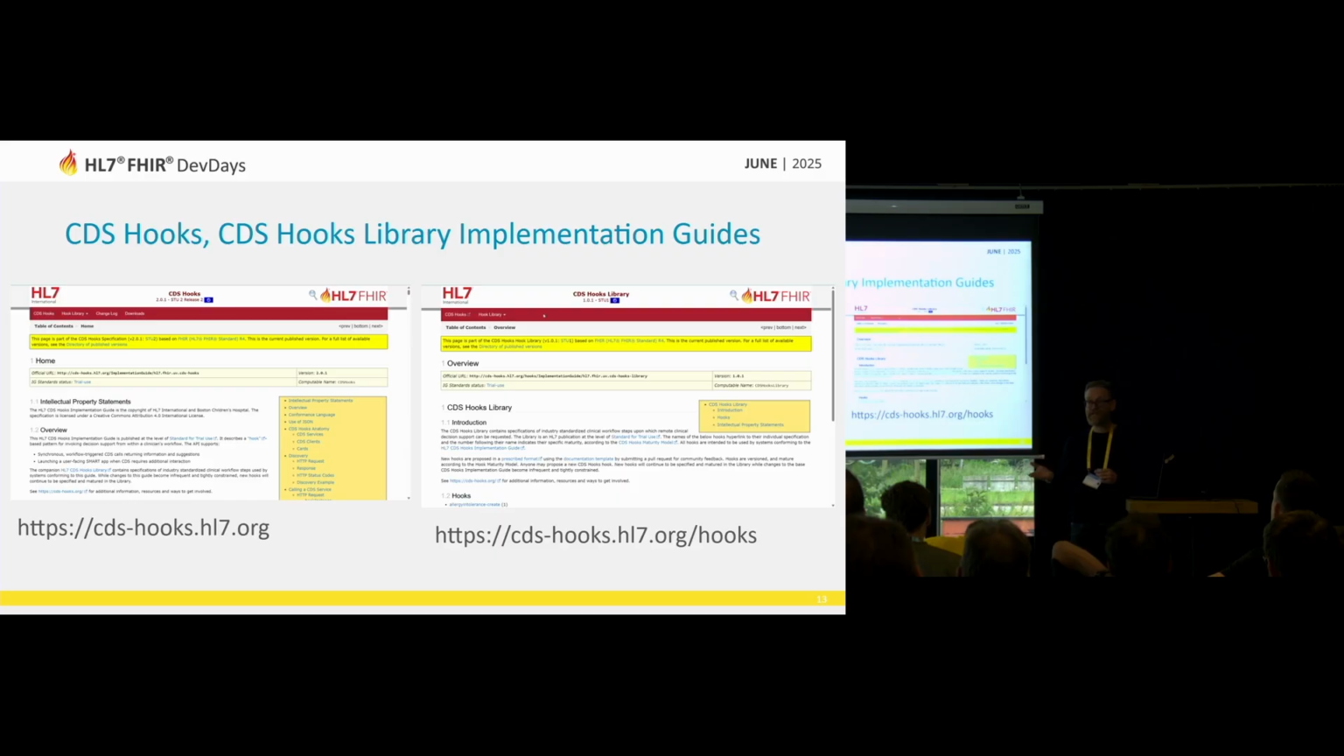So notably, CDS Hooks is now actually two interrelated FHIR implementation guides. There's the base spec, the base CDS Hooks spec, and then an implementation guide that defines the hook library. So our goal and intent and hope here is that over time, hooks are added and matured independently of the library, of the base spec, and that happens forever.